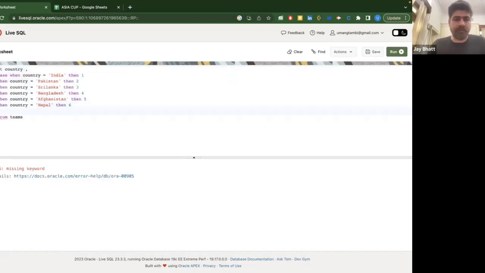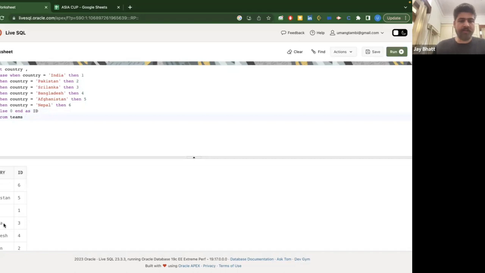Let me just end this part, and let's give it a name as ID column and run it. When I run this part, you can clearly see we have given an ID in reference to each country. I have given India as 1, Pakistan as 2, Sri Lanka 3, Bangladesh 4, Afghanistan 5, Nepal 6.